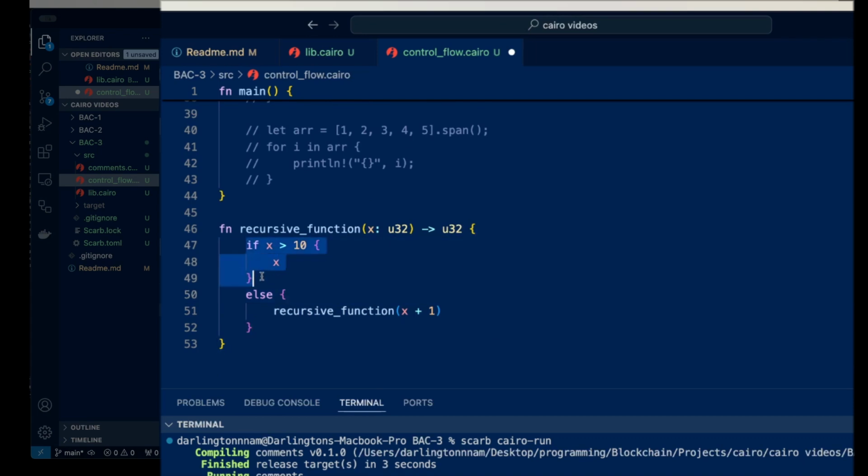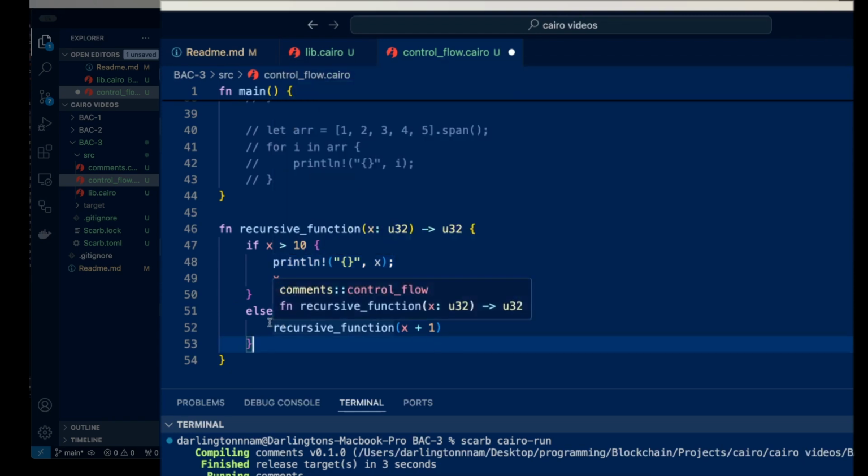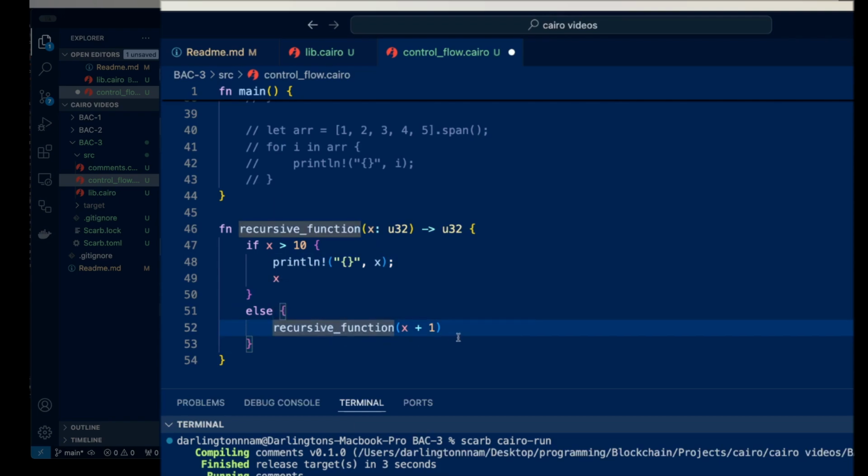First off, we check that x is greater than 10. This is basically where you did the whole break thing. So we're saying if x is greater than 10, we simply break and return the value of x. Just for clarity's sake, let's print out the value of x here. I'm going to copy this too, and in here, print out the value of x and recursively call the function.